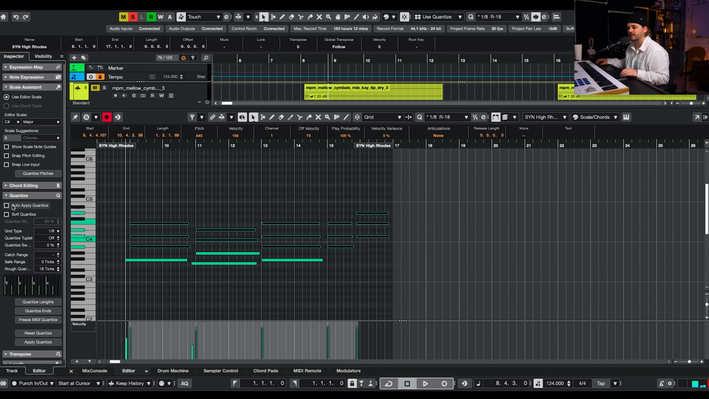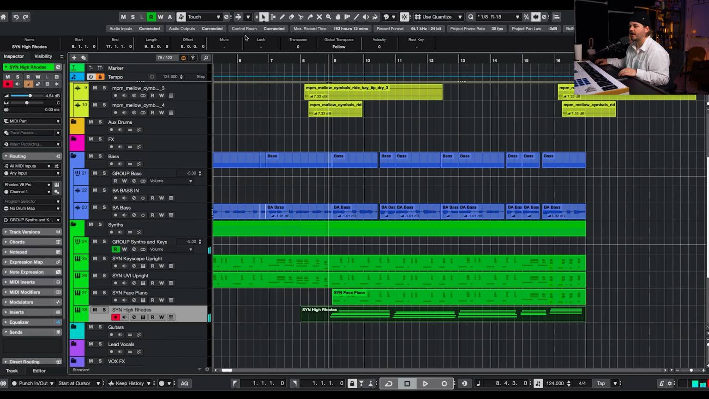Hold on, for some reason they got quantized. There we go. That's what we want. Very pretty. Let's hear that over.